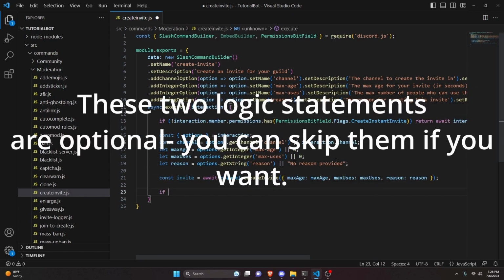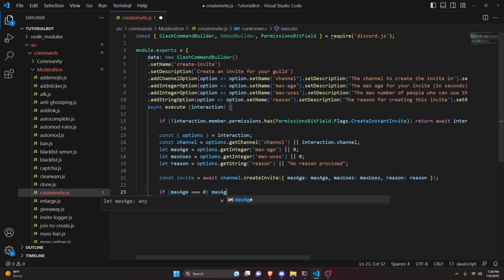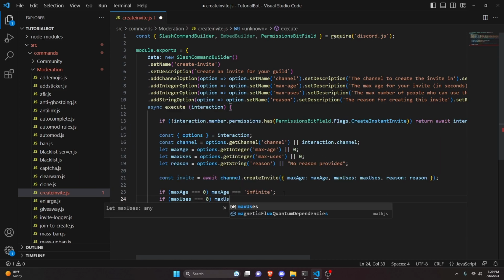So then after doing that, we can say if max age is equal to 0, then we can set max age equals infinite. The reason we're doing this is for our embed, because if it is 0, then we want to specify that it is an infinite number for the age and uses. So we're also going to do if max uses equals 0, max uses equals infinite as well.